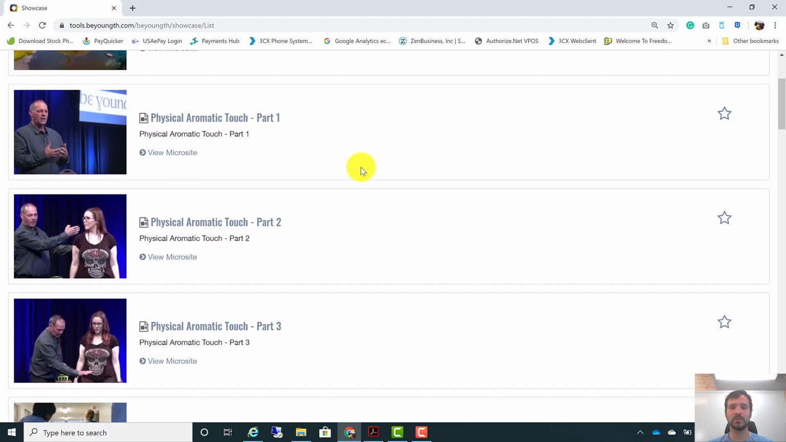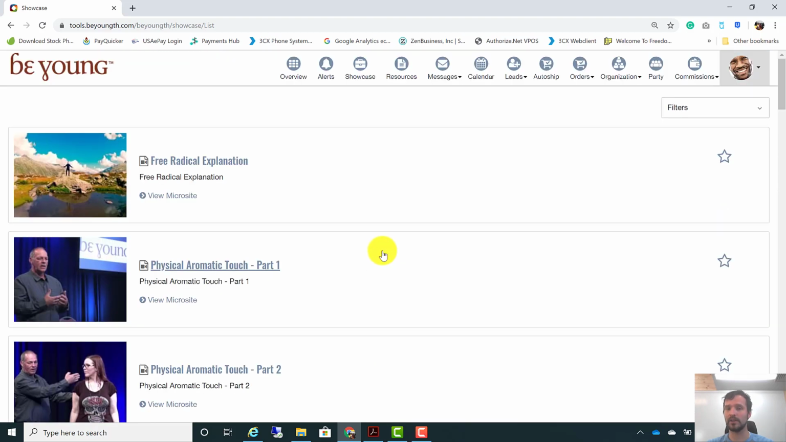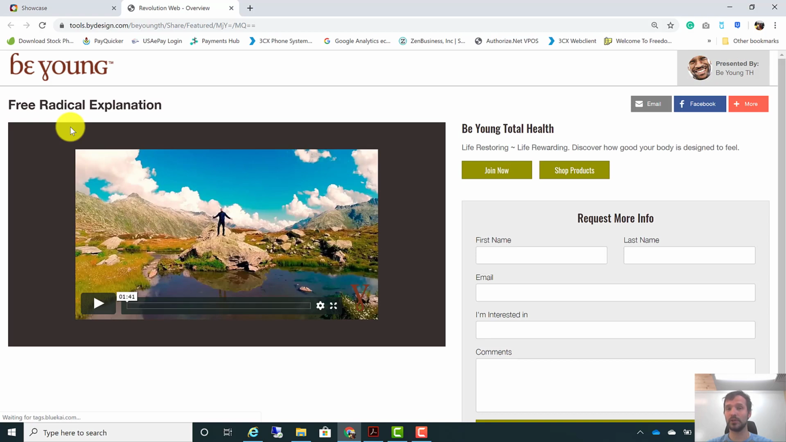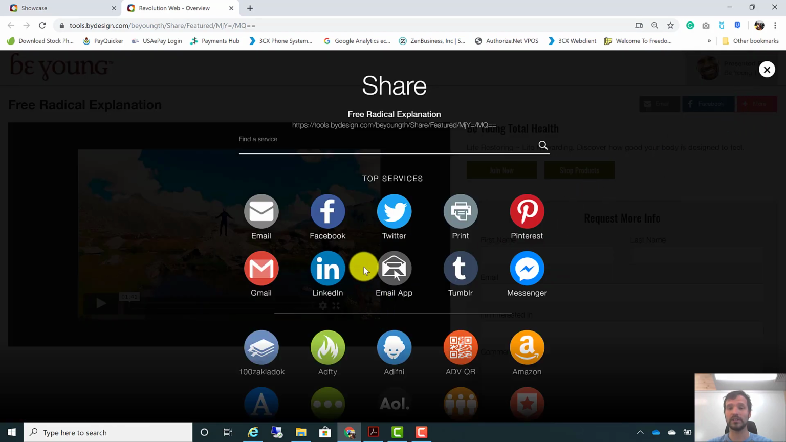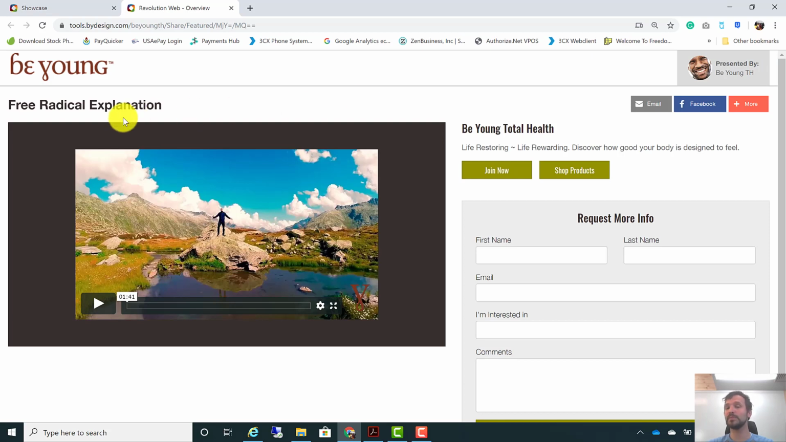You can see each one of these resources is now inside of your virtual office and available to be shared. You can click on your microsite. This actually builds individual websites for you. So for instance, this free radical explanation, you can click on view microsite and it's going to pull open a specific website designed just for you. You can share this link up here, or you can share over here to Facebook or any of the following social media apps that you might be using. You can share to any of those and it will specifically be a site designed for you.